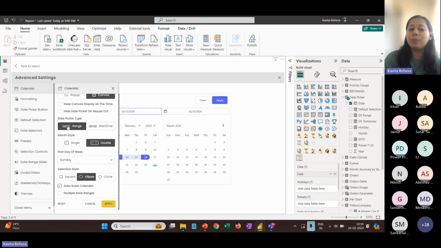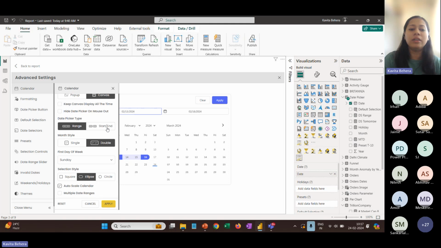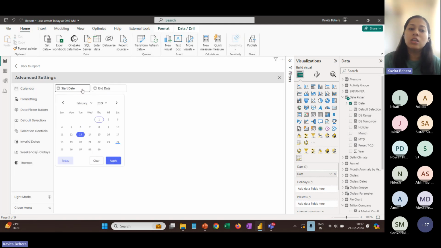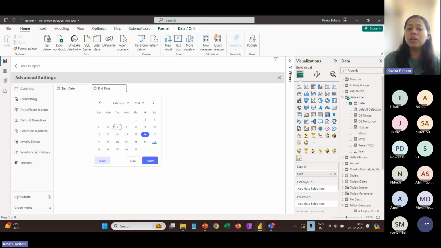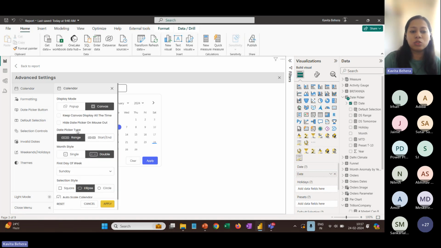We have date picker range and standard. So date range is the option like this where you have all the control, like date range enable, presets, days up to, go to today, everything. The other option is more standard if you just want to do quick selection. It's a standard picker where you can select start and end date quickly with some of the key features of a date picker. Let me switch back to range.